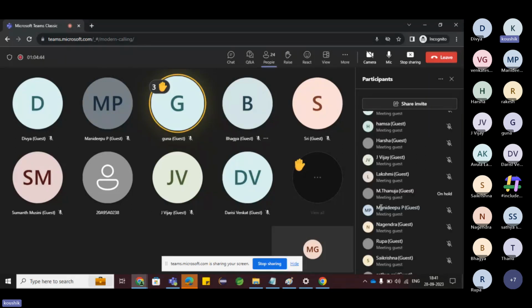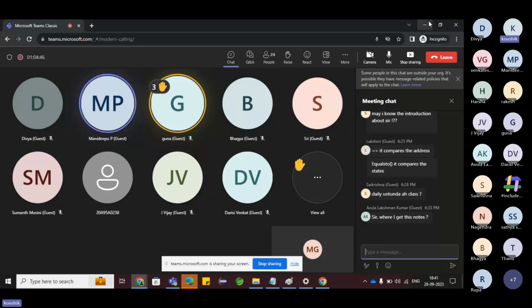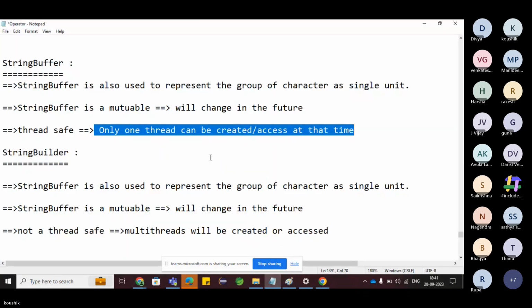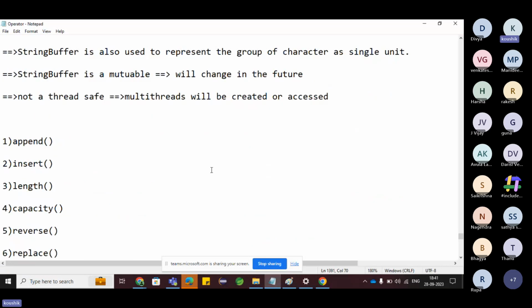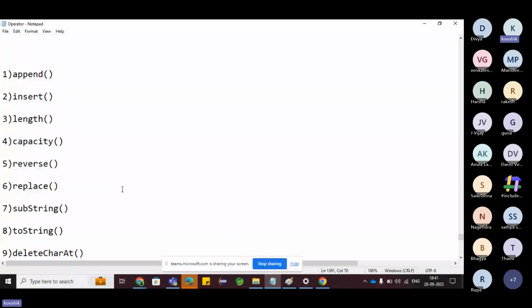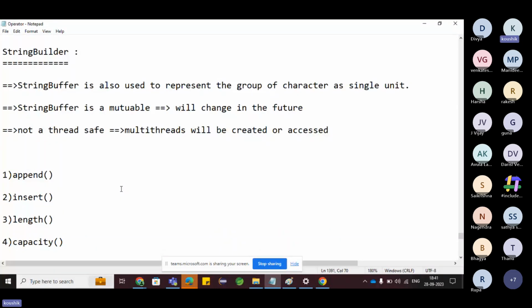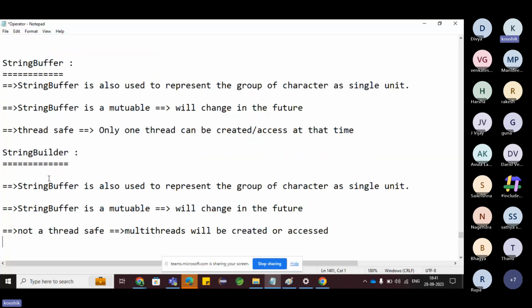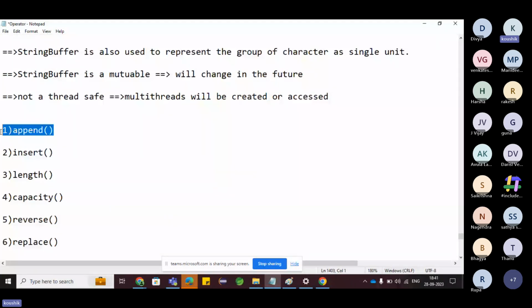Yes, sir. Now we'll see what methods are present in StringBuffer. Both StringBuffer and StringBuilder have the same methods, like the append method, insert method, length method, capacity method, reverse method, and replace method.